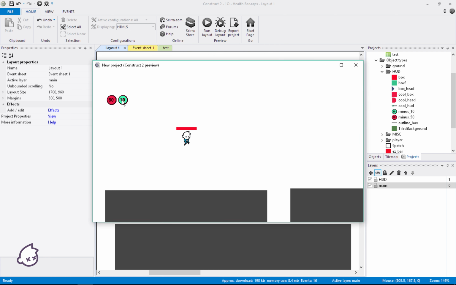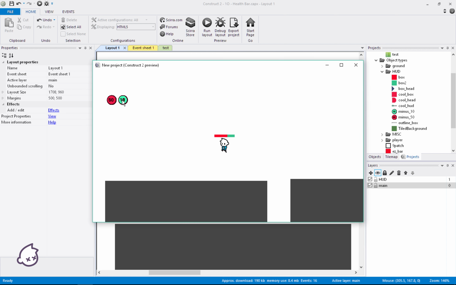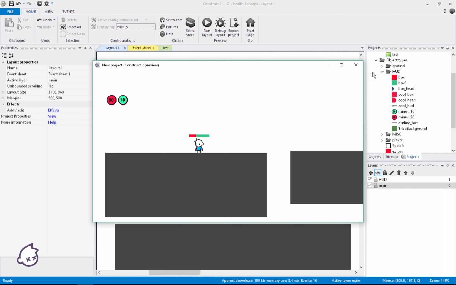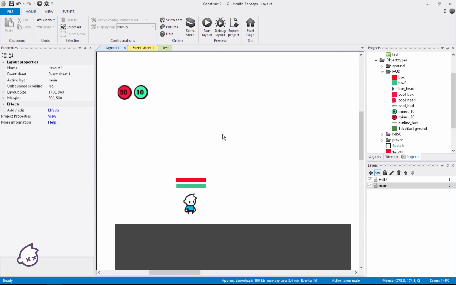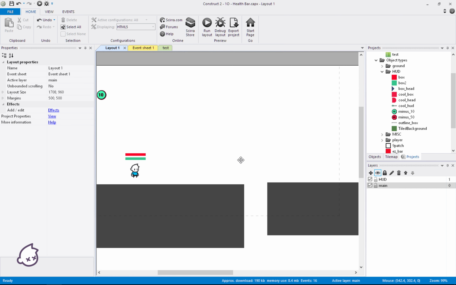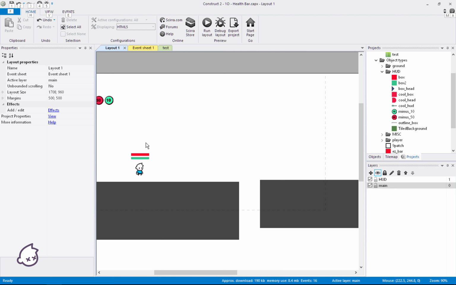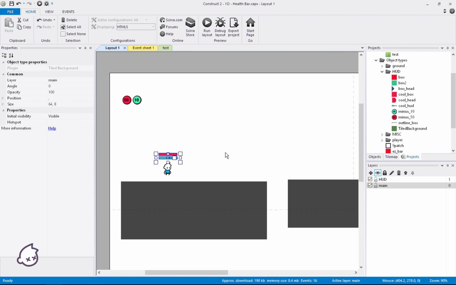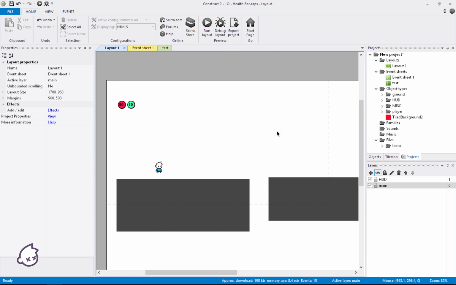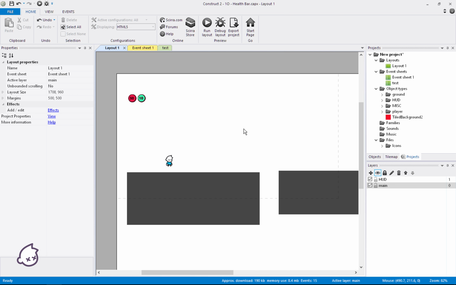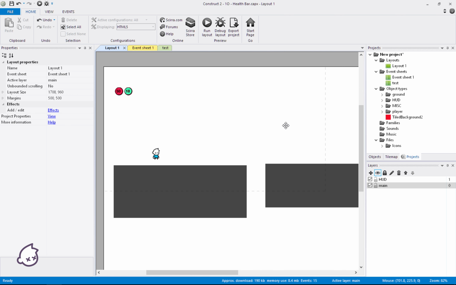So it follows him, and then if we take damage, it takes damage, and it follows him around. Cool. So I'm going to do one last little thing to make it a little bit more cool, so you can kind of see what's going on. So let's do that right now. Okay, so Construct crashed, but it's fine, because it'll be nice to do everything from scratch real quick.